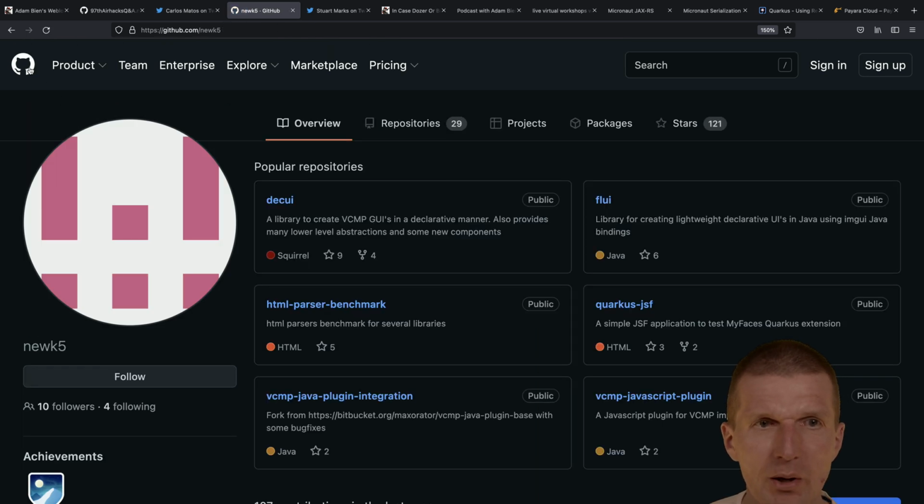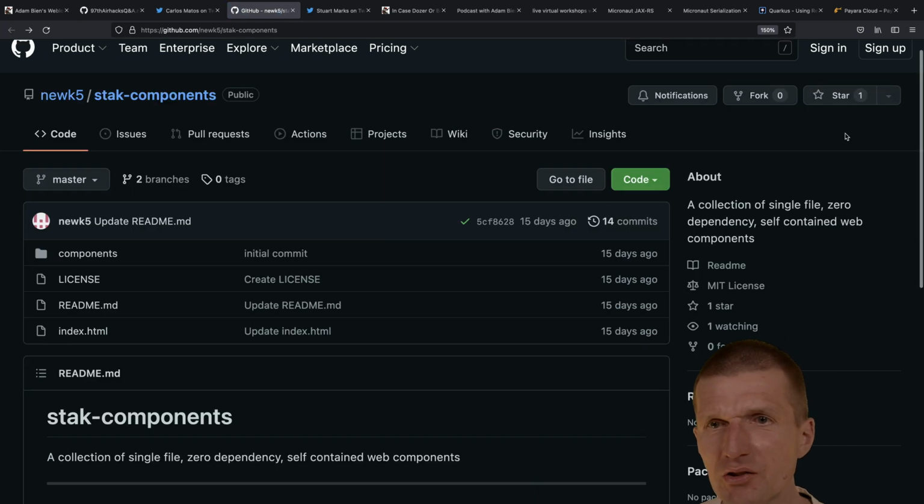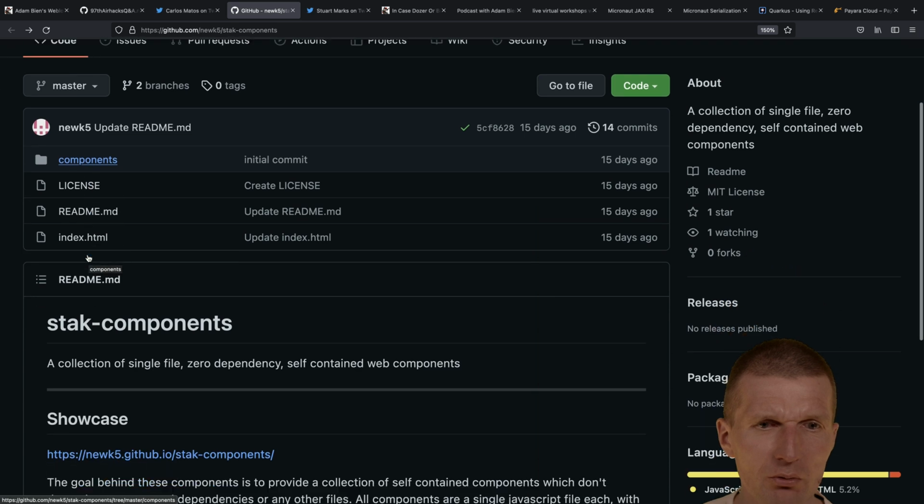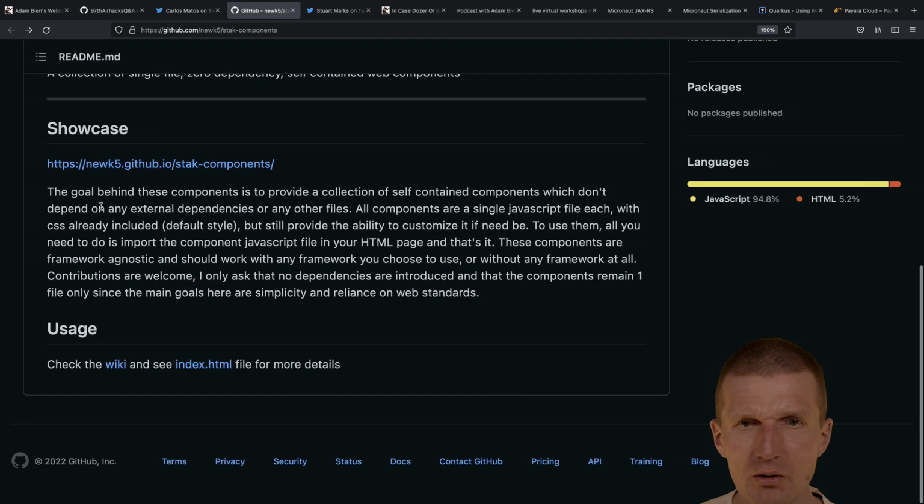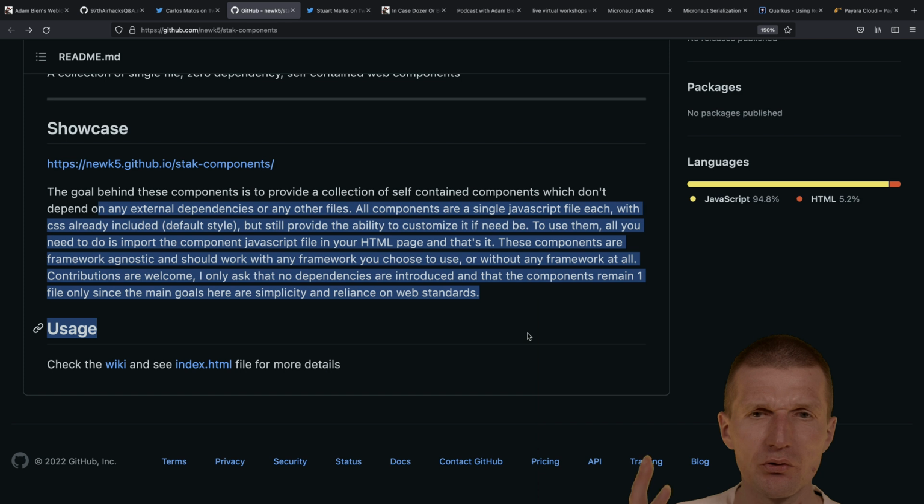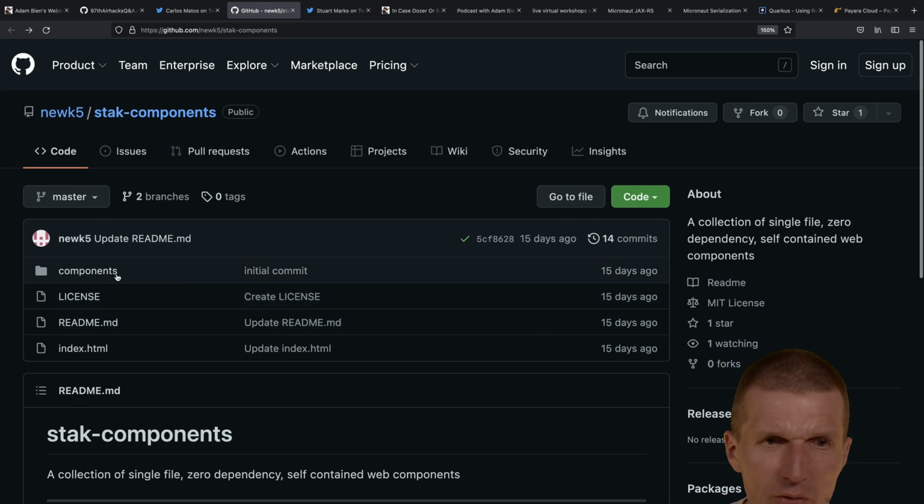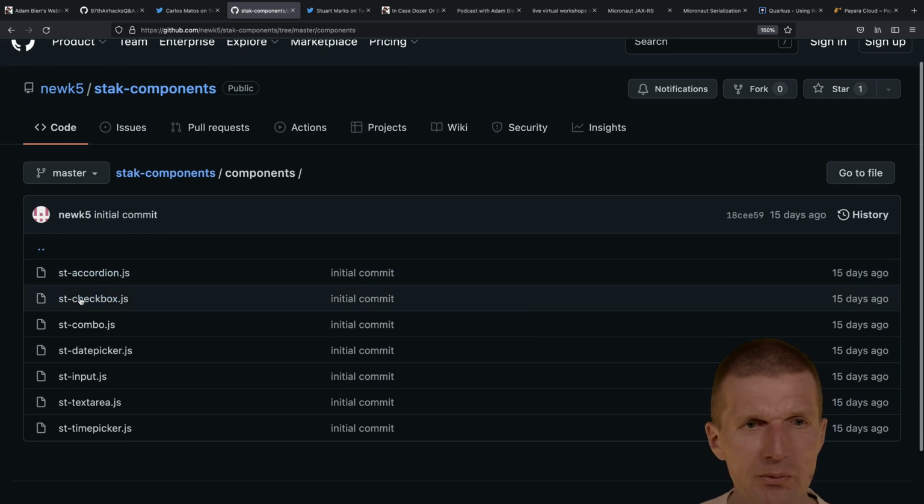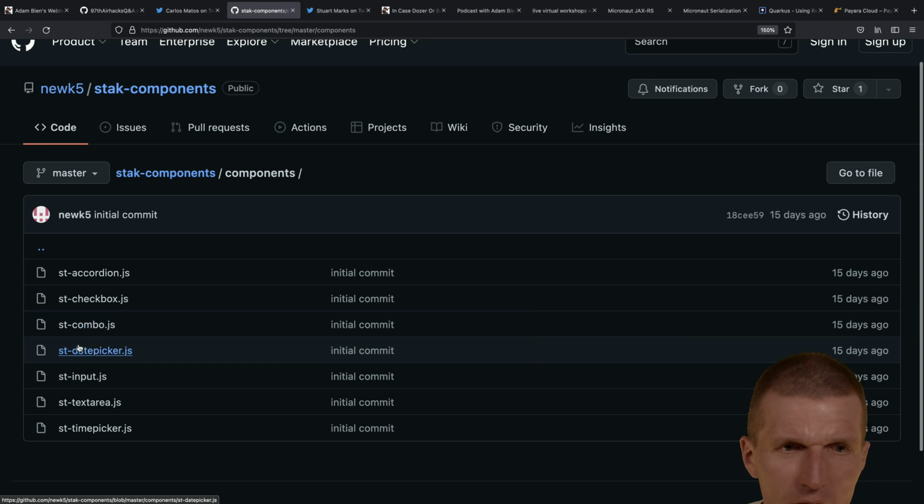Yes, by NewK5. So what you should all do, at least star the repo from him and take a look, and maybe you can contribute something to him. And yeah, he already describes this. This is actually what I really like in his approach. And I don't know how large his repo is. Wow, let's see, 15 days. So something is happening already. Take a look at, for instance, the date picker.